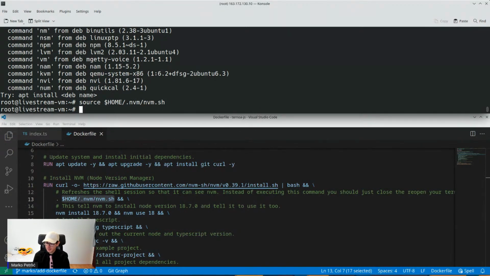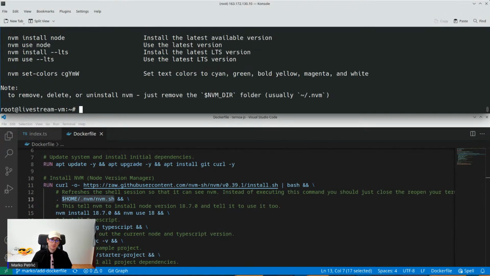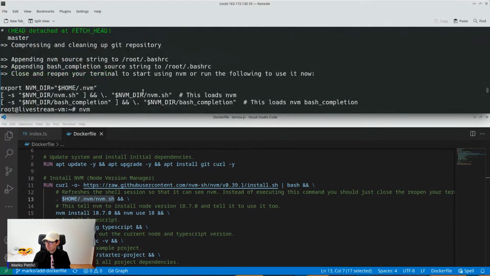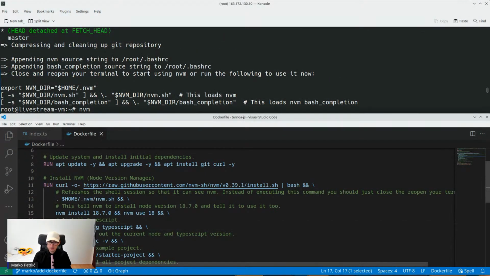Let's see. Yeah, and if I write nvm, it now works. So this is another difference. I think it's because we're not running the bash shell in the Dockerfile. When we use it, we run a different one. So you need to use the dot.